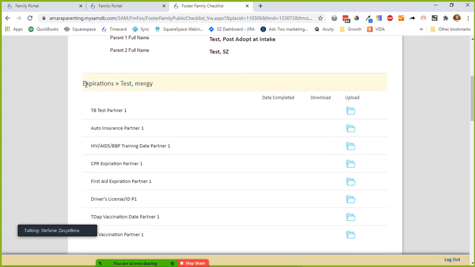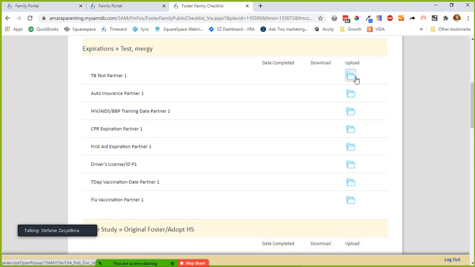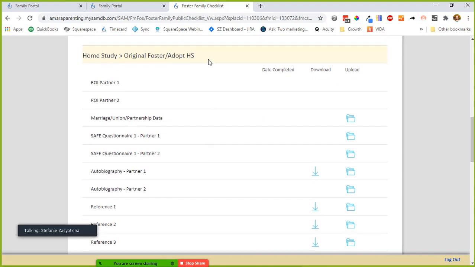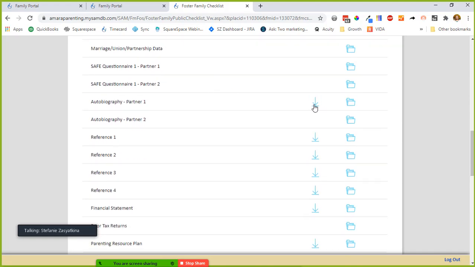I think that I want to play with their formatting a little bit, make it look a little prettier and more like what their site looks like. But here's an example of all of these different documents that they want to get that have expiration dates on them. Get those uploaded for the family. Here's their list of home study documents for an original home study. Again, they'll be able to download that autobiography and then upload it.